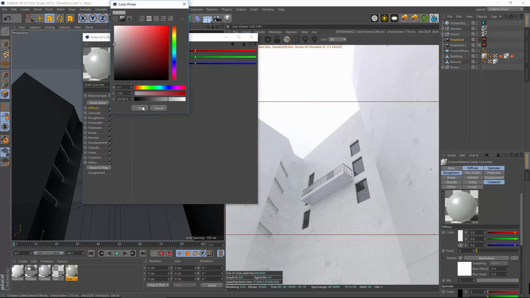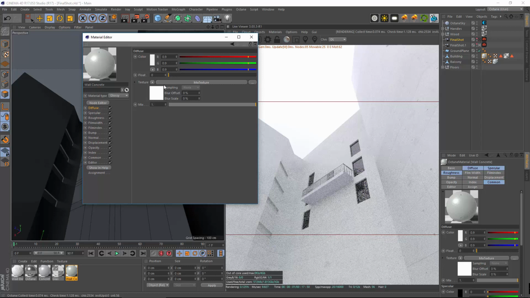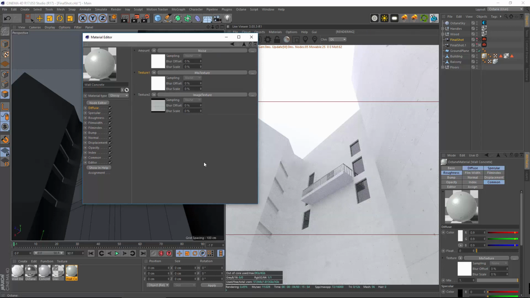And yeah, so let's have a look at this material, how it's constructed again. So we have a diffuse and did load a mix texture. Let's open this up. In this mix texture, we have now noise in the amount, and texture 2 is our basic image for the wall. And in texture 1, we have another mix texture to control the color of our noise or of our dirt that is appearing on the wall.